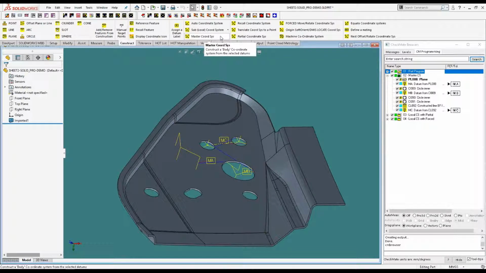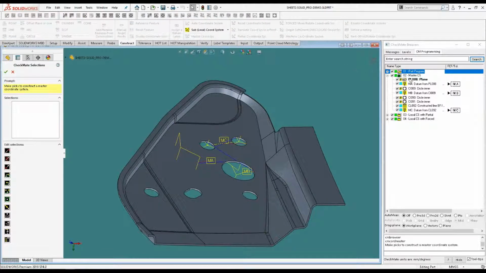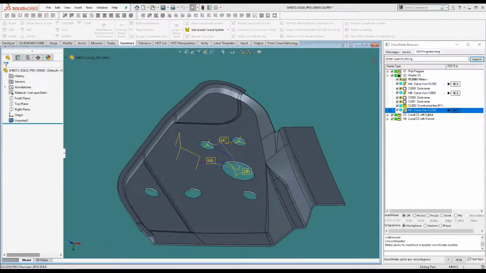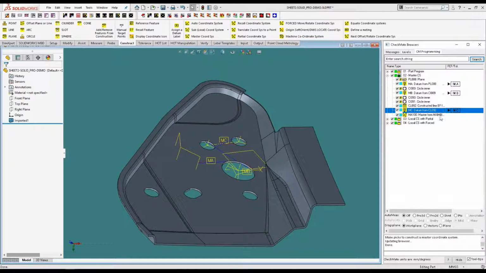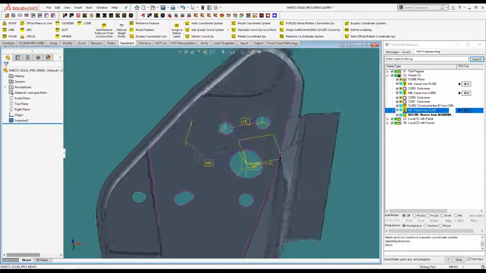We select master coordinate system from the construct ribbon, and then we go in and select our datum labels, MA, MB, and MC. Then we can hit enter, and then we're prompted for saved or temporary. We always want to select saved in case you want to recall it later in the program. First off, you can see that we have a master coordinate system now created at the bottom of the segment. And you can also see it graphically on the part at the origin of that big hole.